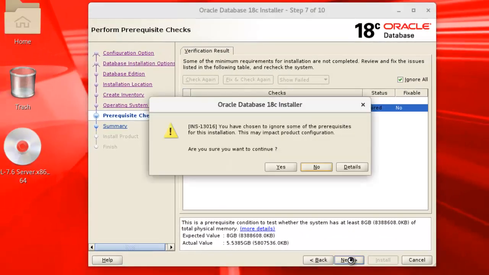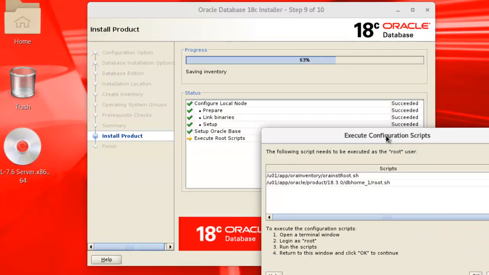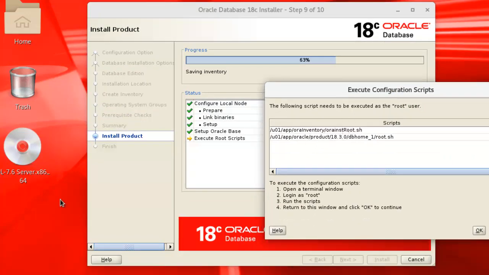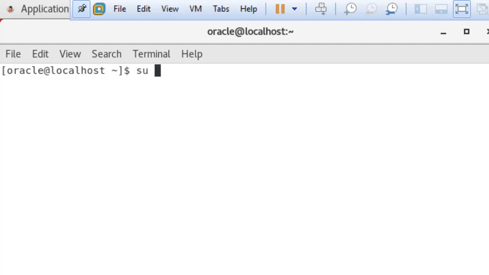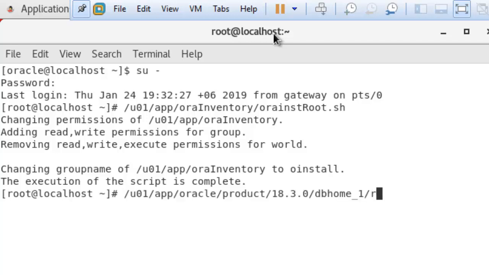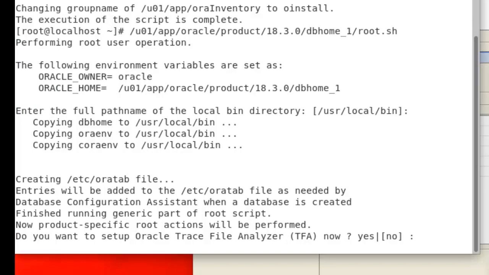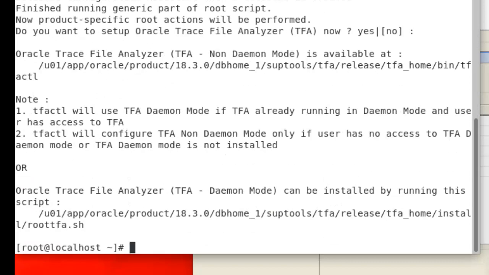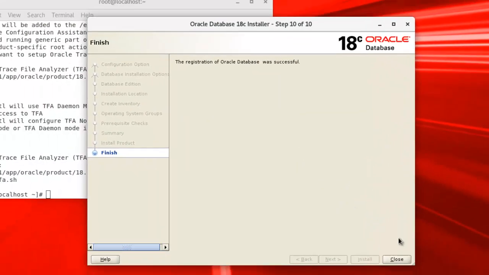Now next, yes, installation has begun. Okay, now we'll have to run this script from the root user. Now, okay, now our software is installed.